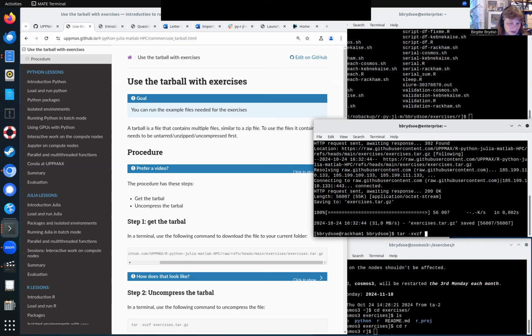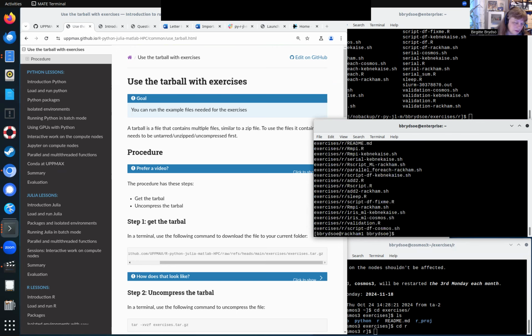Gzip is a compression program that is more efficient than regular zip. And f tells it that it should unzip the following file, and that is the exercises.tar. tar itself is a program that concatenates all the files together in an archive, and then you can afterwards zip it together. But let's extract it.